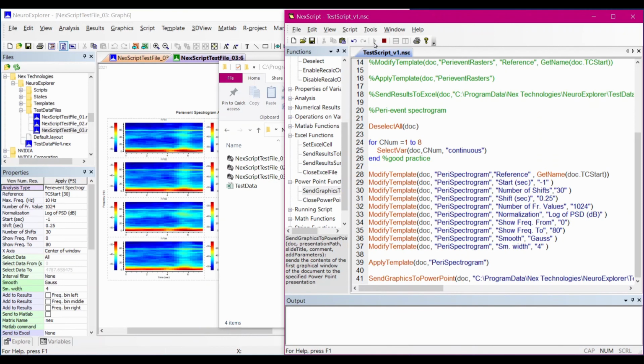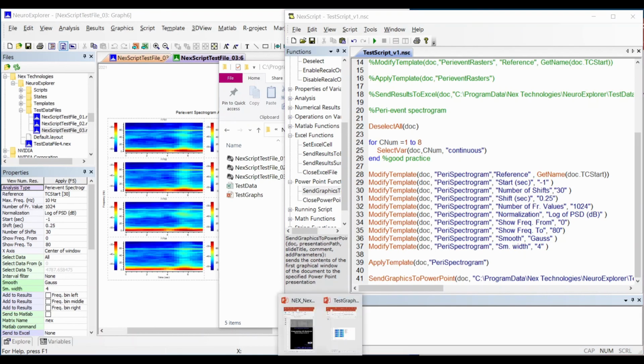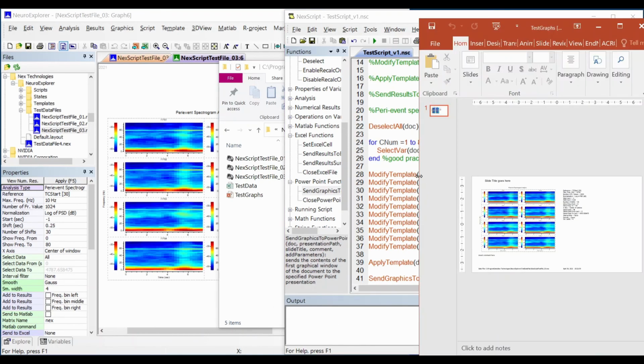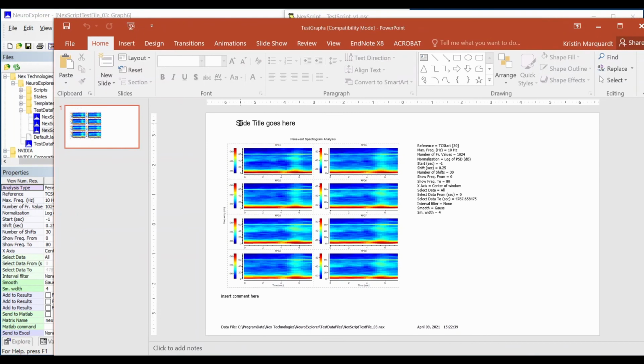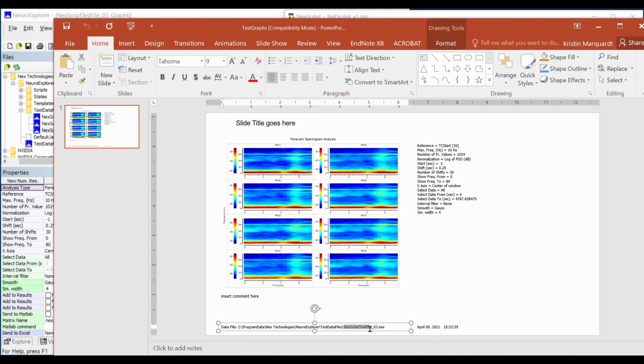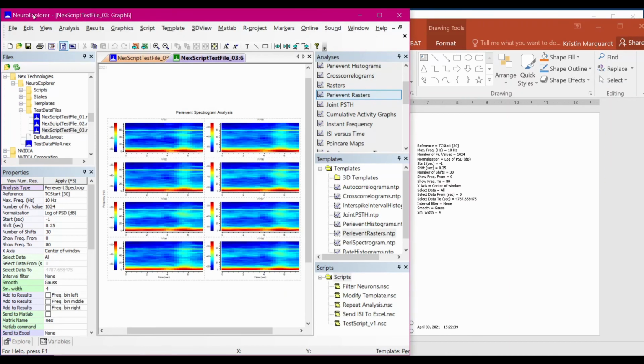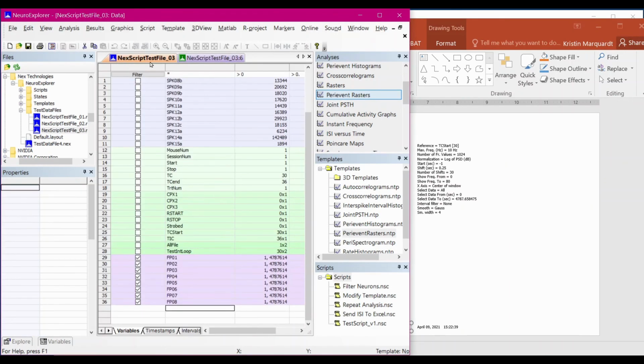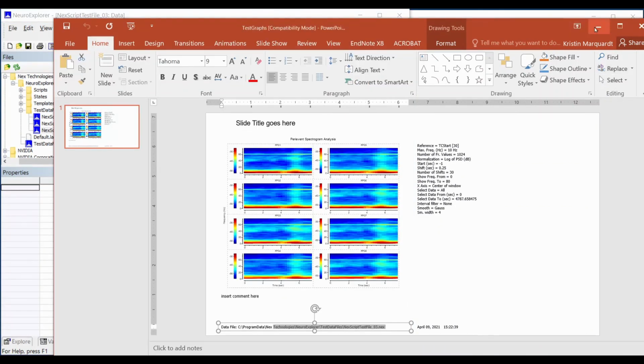So let's go ahead and run it. And once it's done, we should be able to pull up the PowerPoint. And here we have a slide. There's a slide title, here's our parameters, here's the graphs that we created. Any comments would go down here. And then down here is the data file that produced these graphs. You can see this is NexScript test file 03, which here is the name of our data file in NeuroExplorer. You can see the name of this PowerPoint is test graphs.